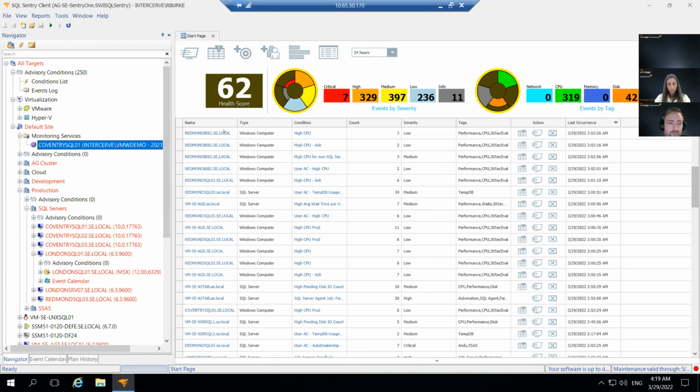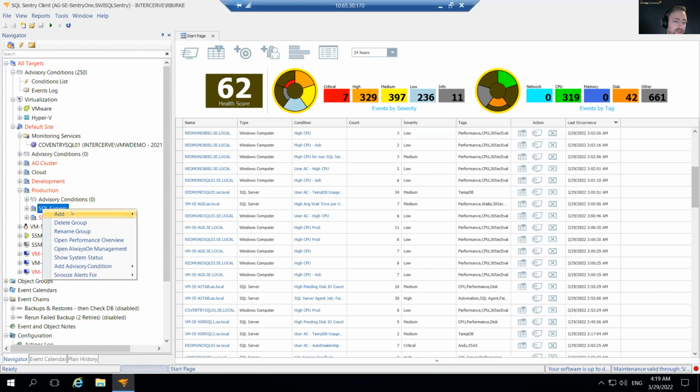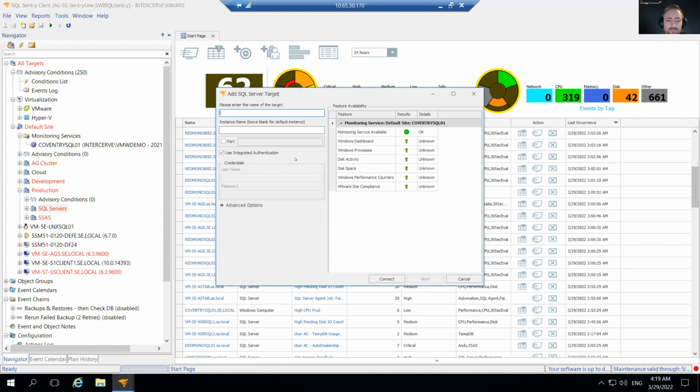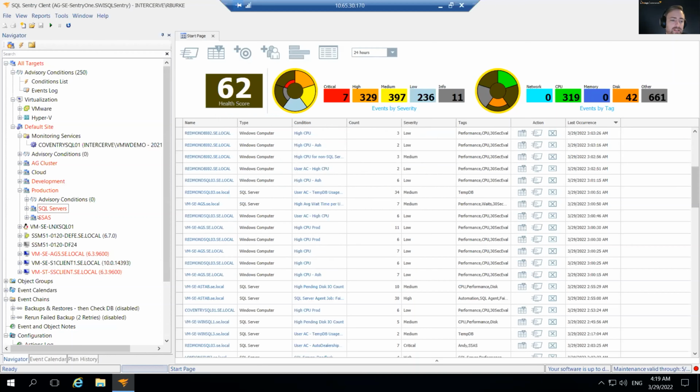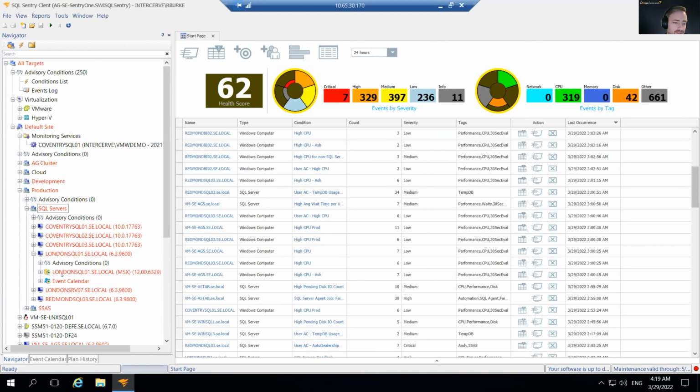We can add our targets pretty straightforwardly. We can build out our own sites. Right now I have a default site. You can build out your own custom groups. If I right click on my group, click add, I can then choose the target I wish to add. Let's go with SQL Server. Here I'll give the name of the target and provide the instance name. If it's a default instance, leave it blank. If it runs on anything other than the default port of 1433, I can specify that here. I hit connect, and that monitoring service will reach out to my target and go through this checklist. Then I hit next, next, next, and you will see it start to add in the navigator on the left, something like this here.